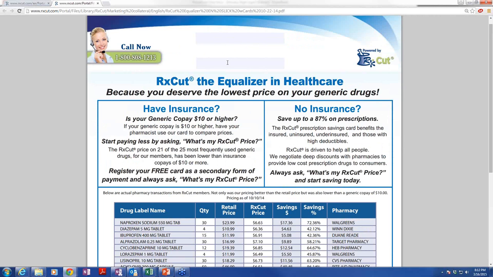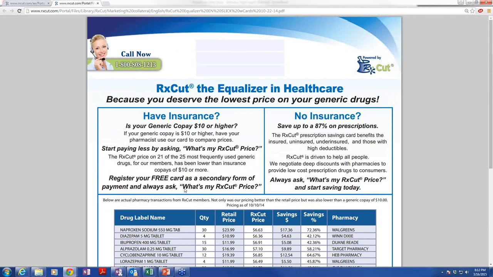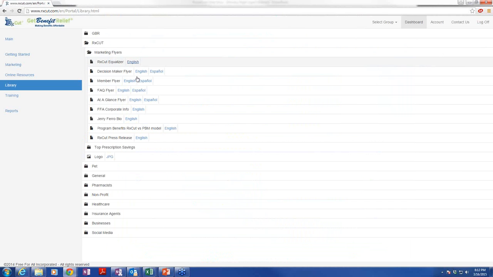Once you download this flyer and save it to your computer or your desktop, you can go back in, edit it with your contact information and website address, and also put your website address here and your group number and member ID and save it. You can use this as an attachment to an email, and it'll have your card right here. People can actually just print this out and use this as a regular card.